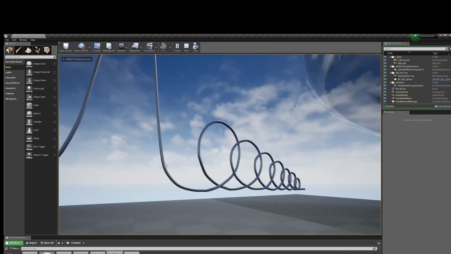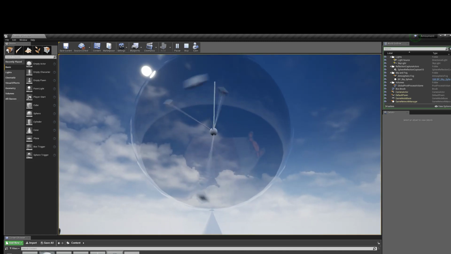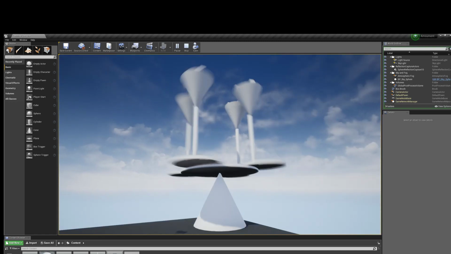You can see the coaster going around, and the plasma globe, and the whirly bird.